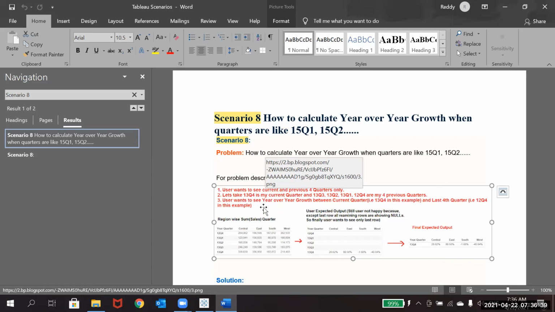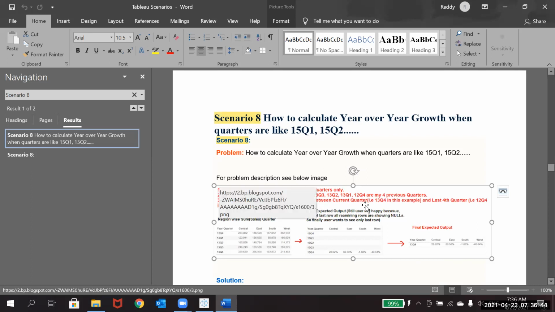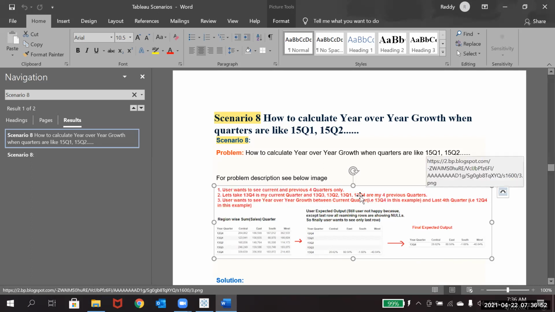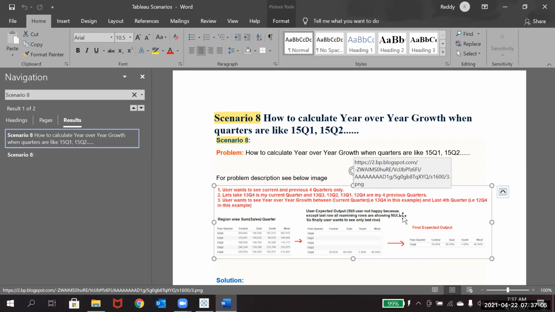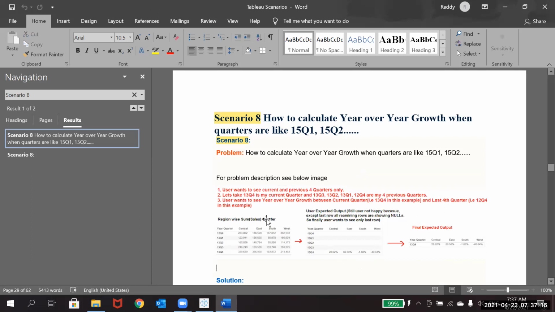Now the last point: the user wants to see year over year growth between the current quarter, which is 13Q4, and the last year's fourth quarter, which is 12Q4. When you compare this Q4 and this Q4, you will get the year over year difference, and you'll get to know whether it increased or decreased. Now if you observe how that should come.